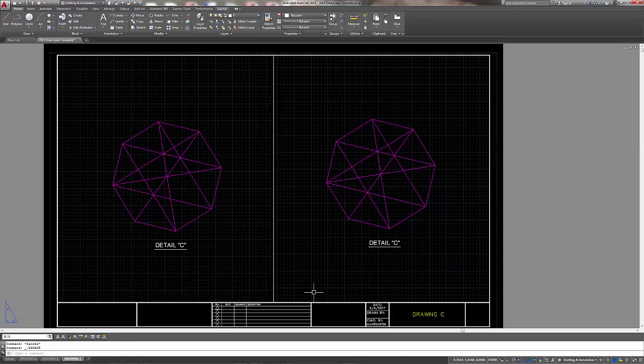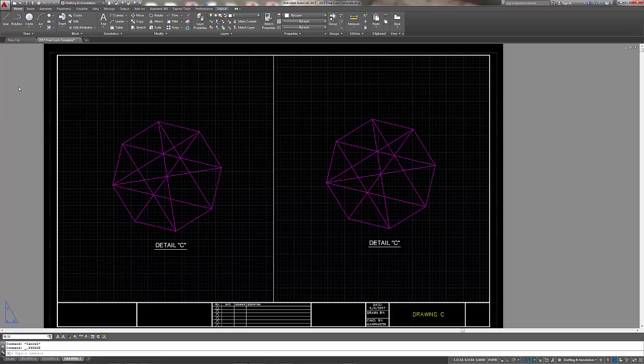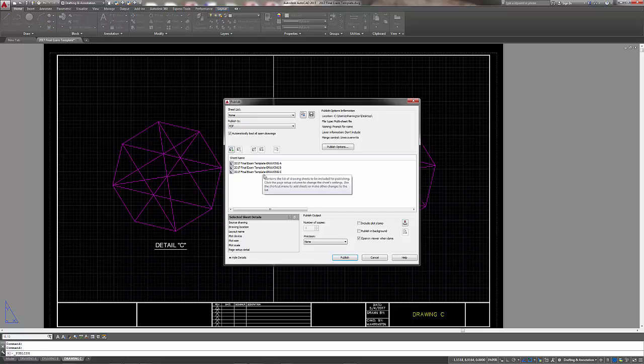So now, I want to publish these 3 drawings and get them into PDF. So I can either pick the big red A and pick publish, and it just picked all 3 drawings that are currently open. You may have additional model tabs in here. You can remove them as you need to, but they're all 3 here. I'm publishing to a PDF, which is this one here, and down here I want to open in viewer when done, so I pick that.